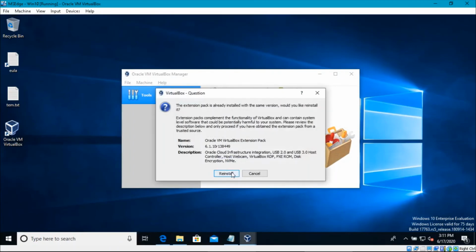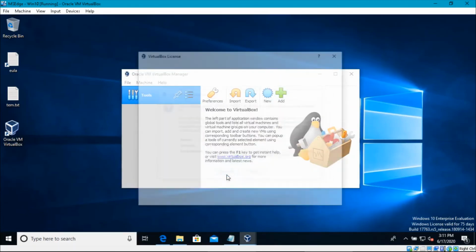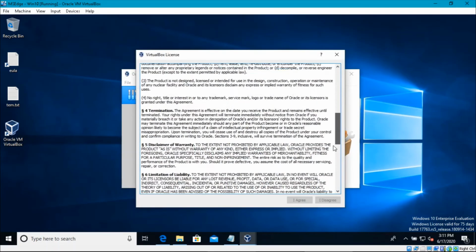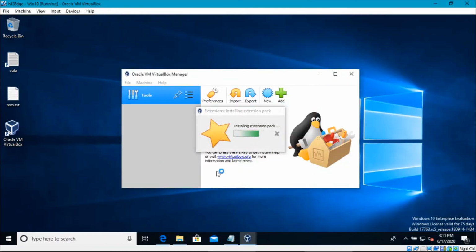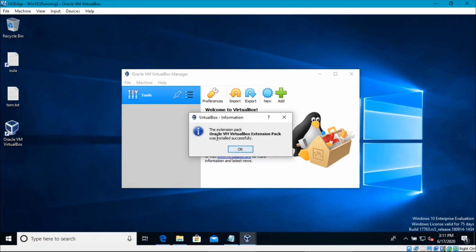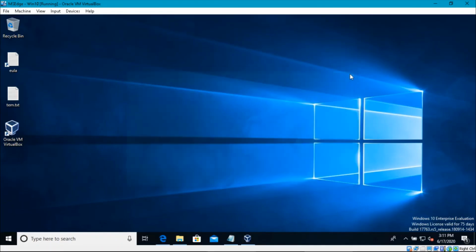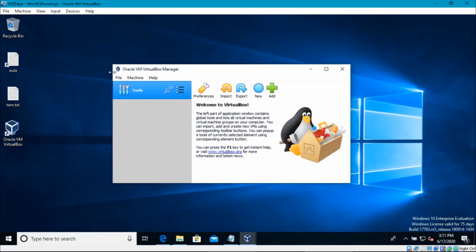and then I think I have already installed it, but I will reinstall it, and then just click on I agree. Yes. And that's all, installed successfully, right? So our VirtualBox is set up. Our VirtualBox setup is done.